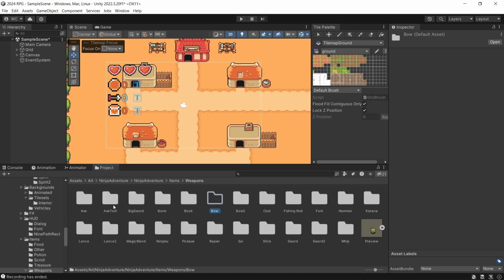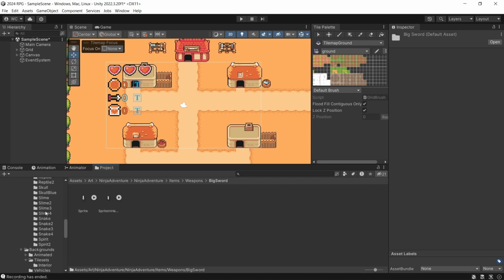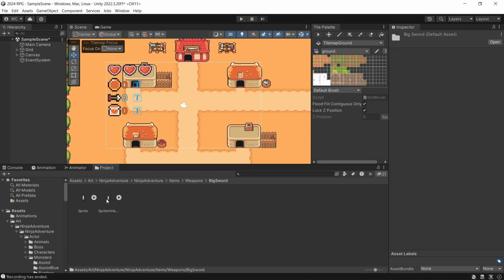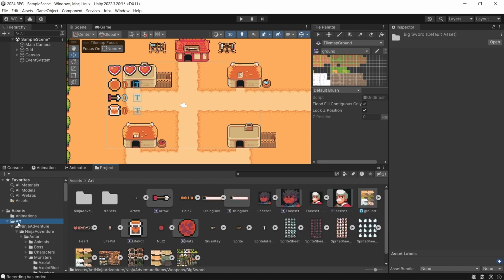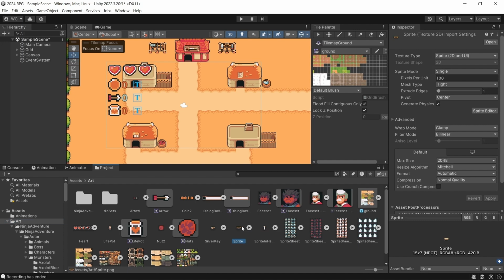Back to weapons. Let's use big sword, and we're going to use this one without the handle. It's going to be this one on the left, or I mean the right. Let's drag and drop that into the art folder. Awesome. All right, let's select over here. Looking good so far. Now we have all the sprites. Let's make sure they are all cropped and formatted correctly. Let's do the bow first.